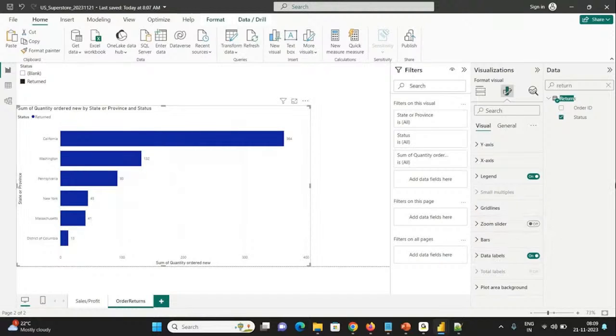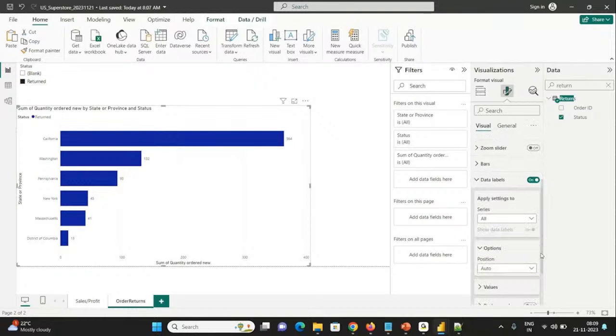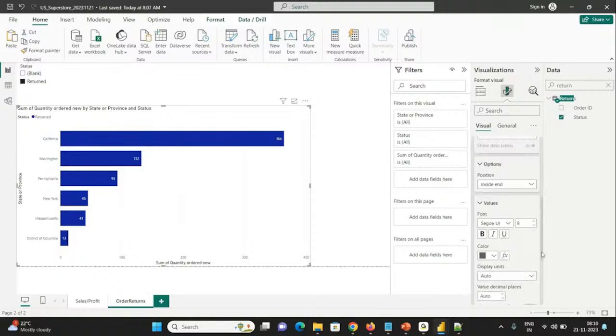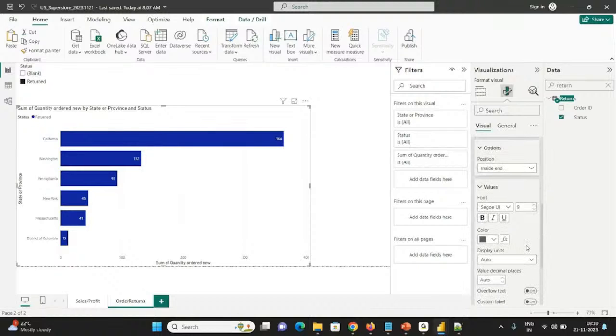Within the data labels, you have a few more things. The number is pretty small, so I want to see it inside the bar, inside of the graph. And then for values also, the font is very small, 364, so let me increase the font. And then I want to make it conditionally formatted also.